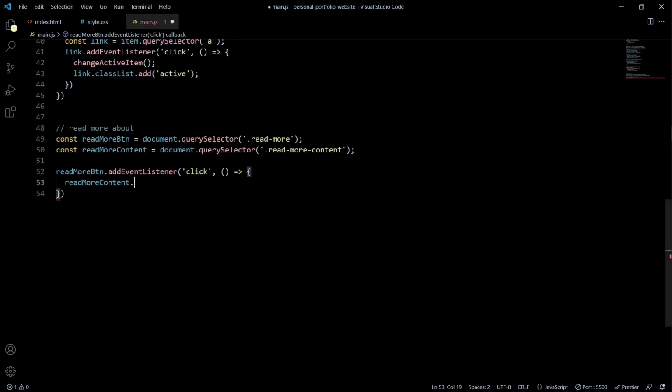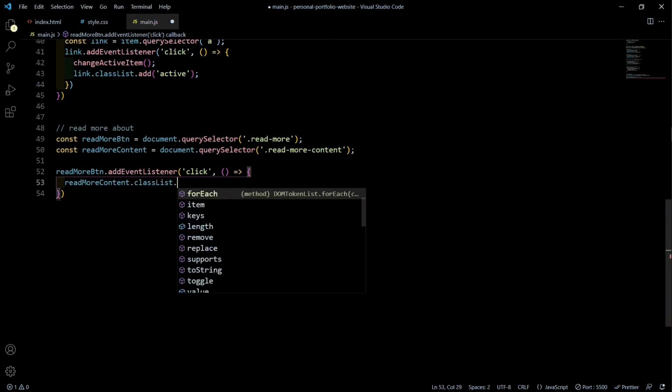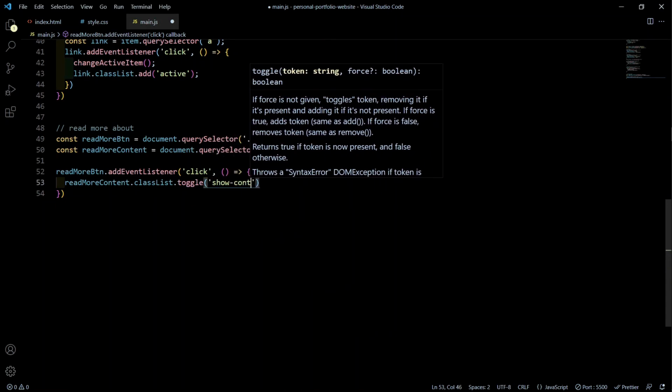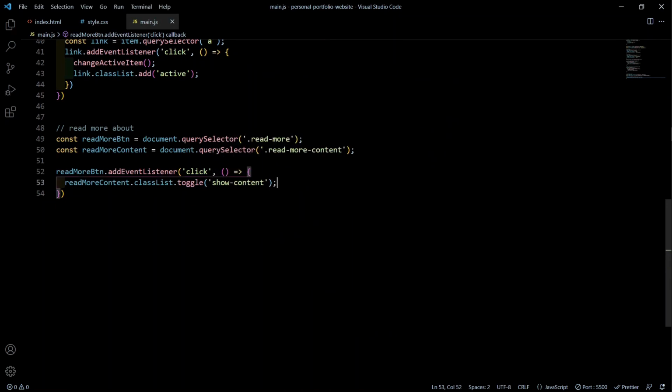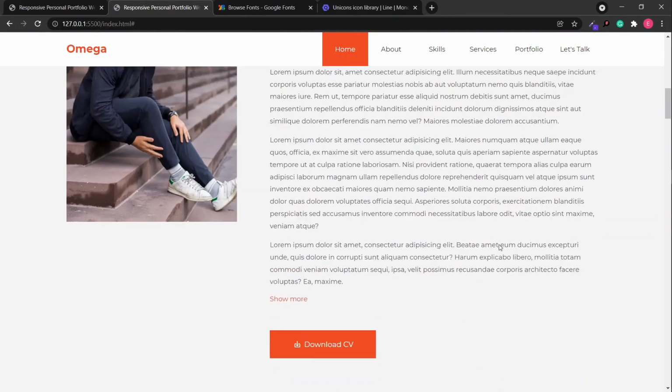So on click, we are going to toggle the class list. So class list dot toggle, and the name of the class is show content, right? So let's try that. Let's click, and we have it.